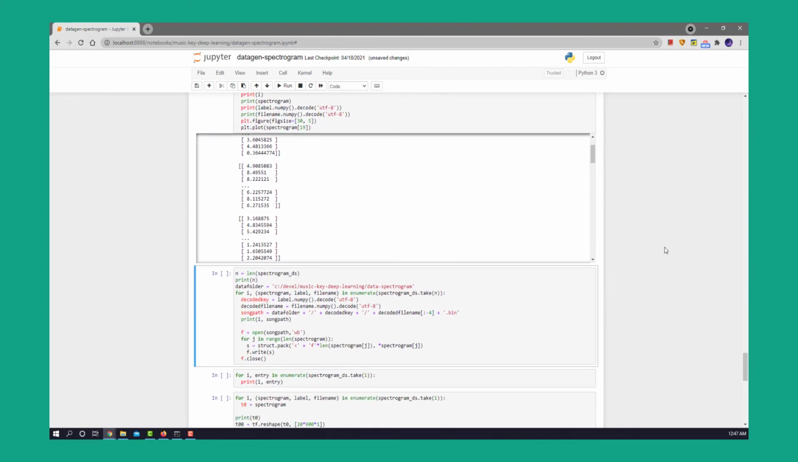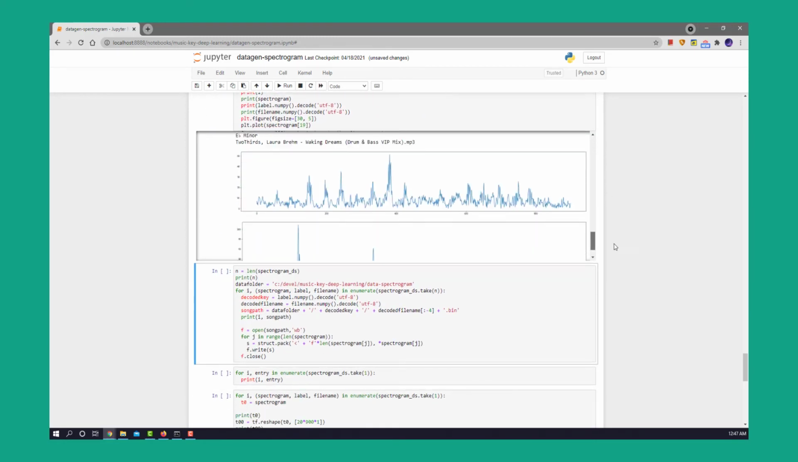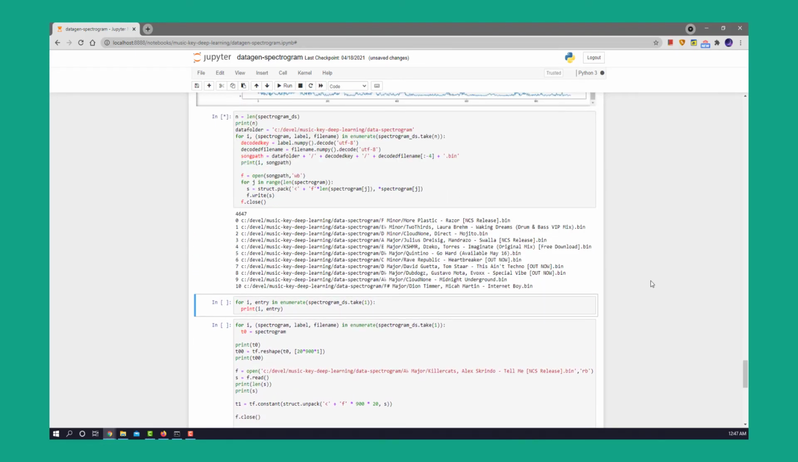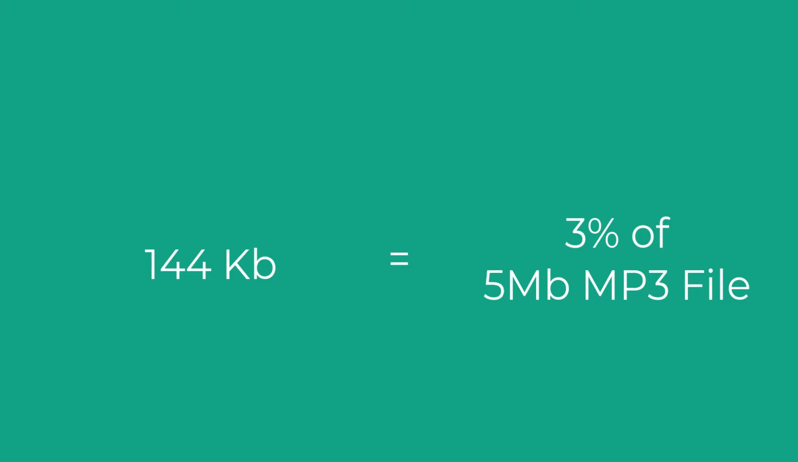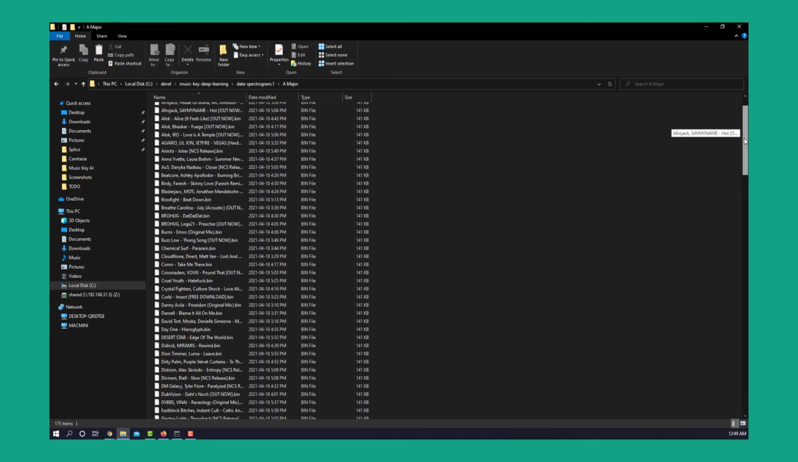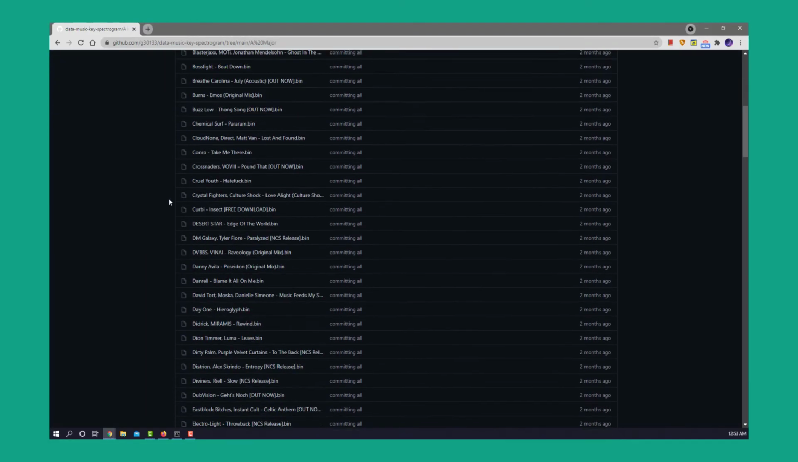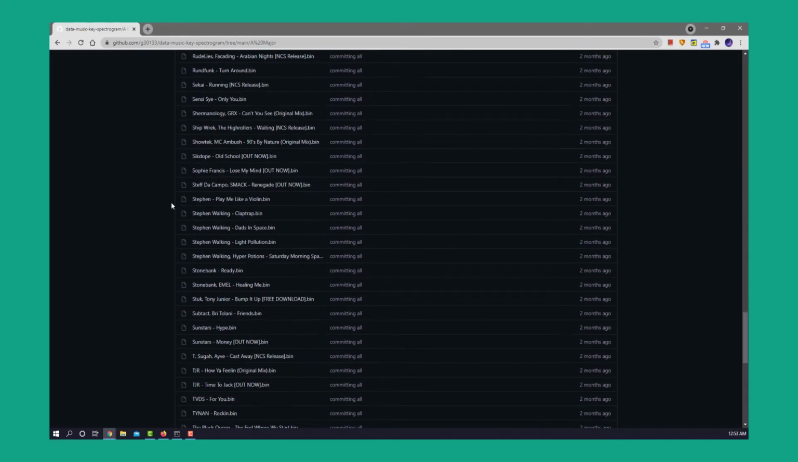Each spectrum is 900 floating numbers from a 3-second clip of music. I extracted 40 spectrums from 40 different timestamps of each song. Each song was now only 144 kilobytes, which is 3% of the size of the average 5 megabyte typical MP3 file. I uploaded the files onto GitHub, organized by music key, and wrote a Python script on Google Colab to download it to use as a dataset for my neural network.